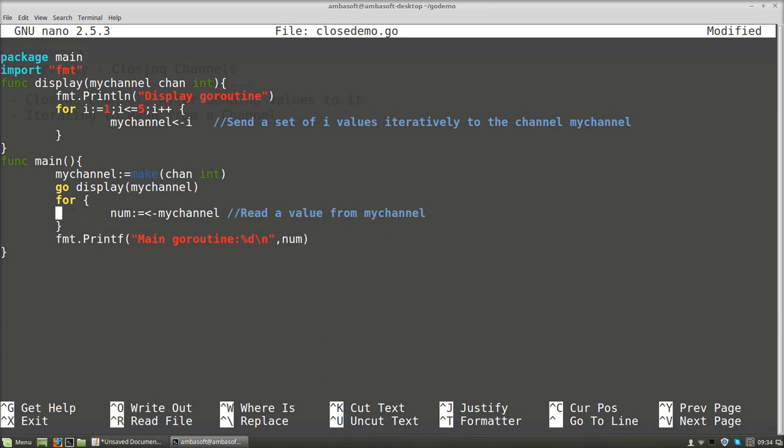So what does the statement do? The for loop is infinite, because we don't have any conditions or any values defined there. So I'm just going to keep on reading the values from the channel. If the value is being read inside the for loop, then the print statement also will be a part of the for loop. As and when a value is read from the channel, it needs to be printed.